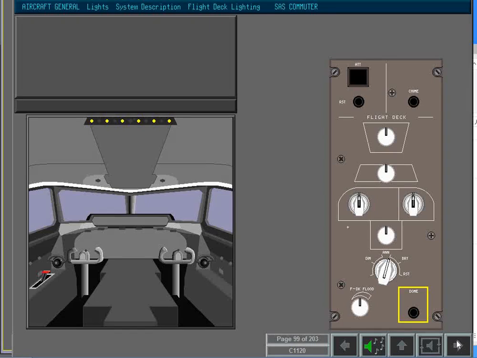Six dome lights are installed in the ceiling to provide general flight deck illumination. Pushing the dome light button switches the dome lights on or off. Four flight deck floodlights are also located in the dome light assembly. The selector is rotated to adjust the brightness of the floodlights.